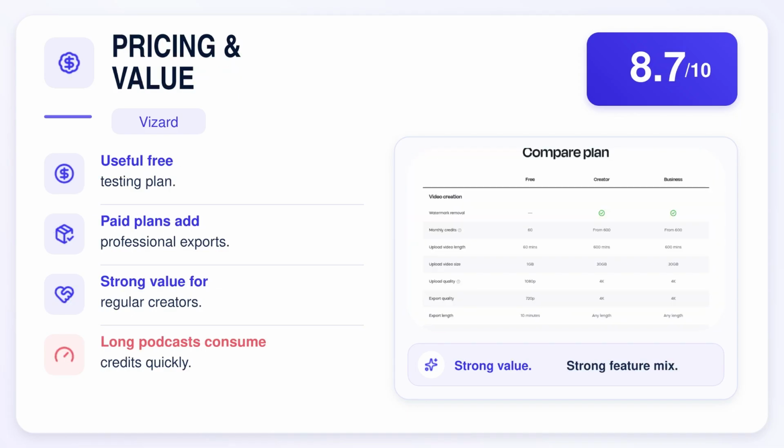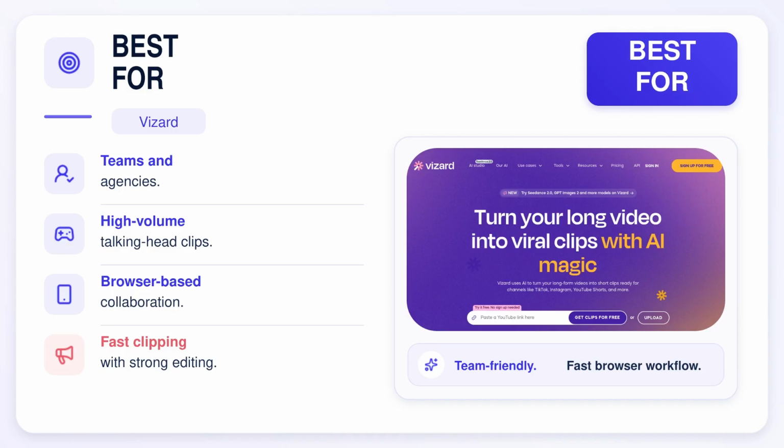For pricing and value, Wizard scores an 8.7 out of 10. There is a useful free plan for testing the workflow before committing. Paid plans unlock professional exports and the features needed for regular production. The value is strong for teams that use its collaboration and editing tools. However, long podcasts can consume processing credits quickly, so high-volume users should calculate how many source hours they expect to upload each month.